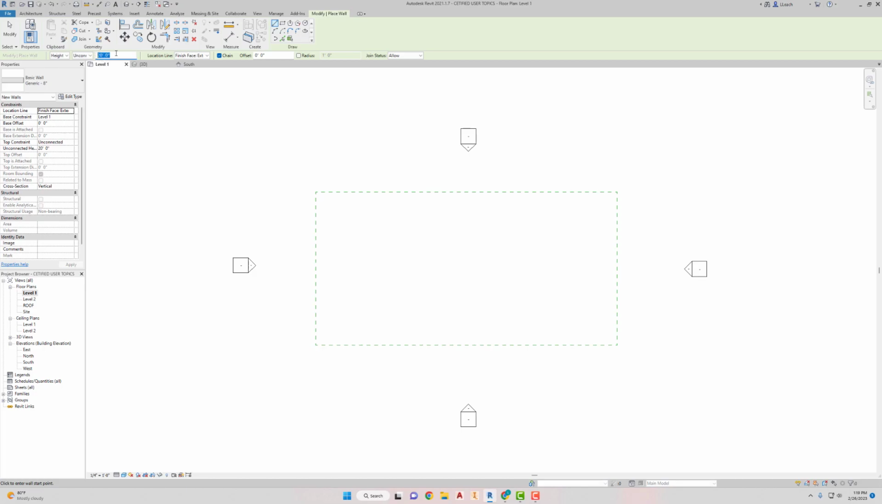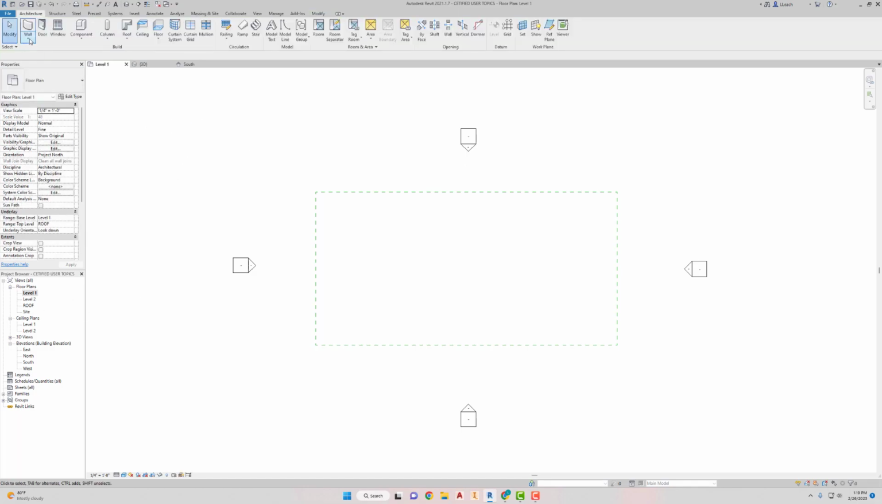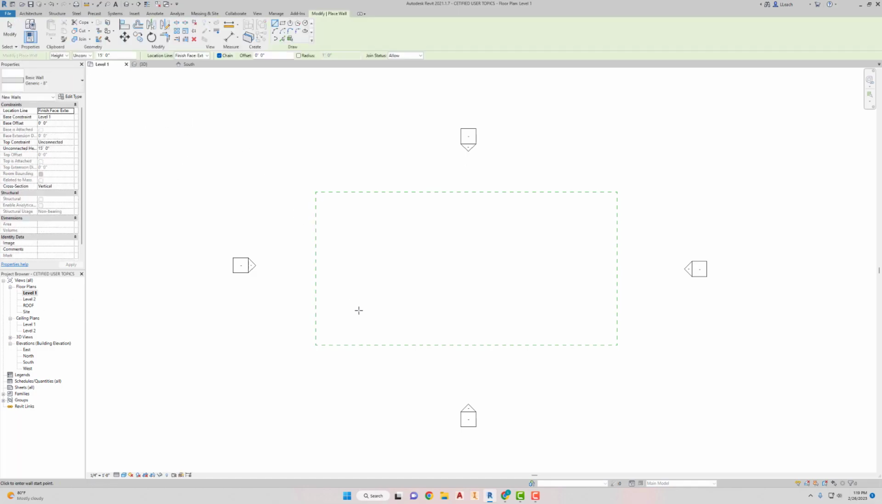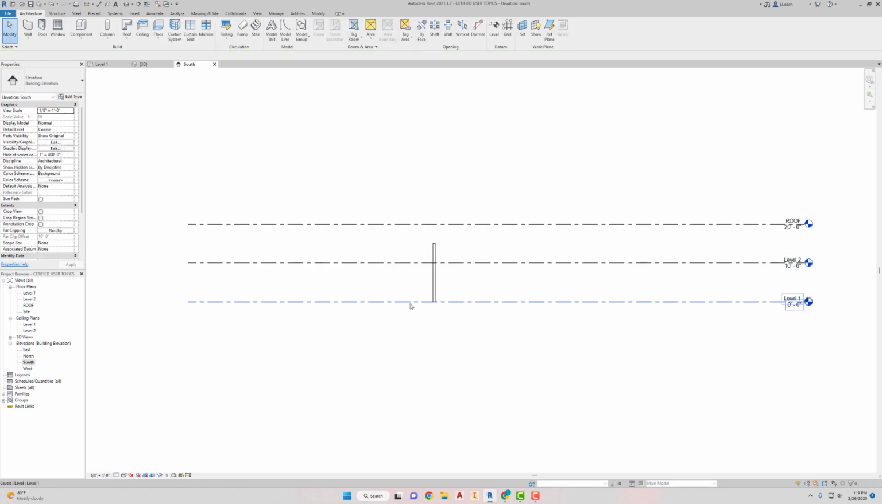Let me change this to 15 feet. When you create a wall, it's going to be 15 feet. It's going to remain 15 feet until you go in and manually change it. Let me draw a wall here. So we're unconnected at 15 feet. I'm just going to draw a random wall. Let's go back to our elevation here. Now you can see that the top of our wall is at 15 feet. It's not connected to any of our levels.